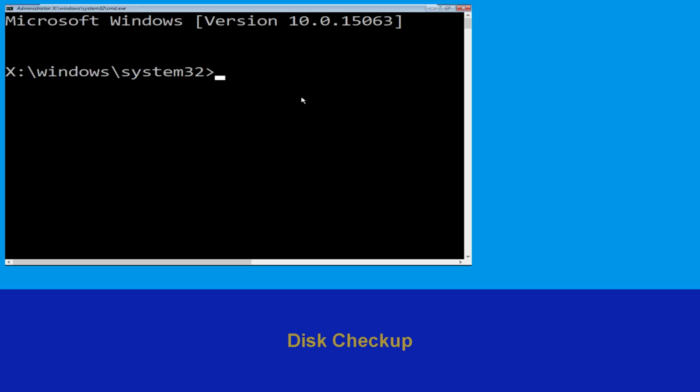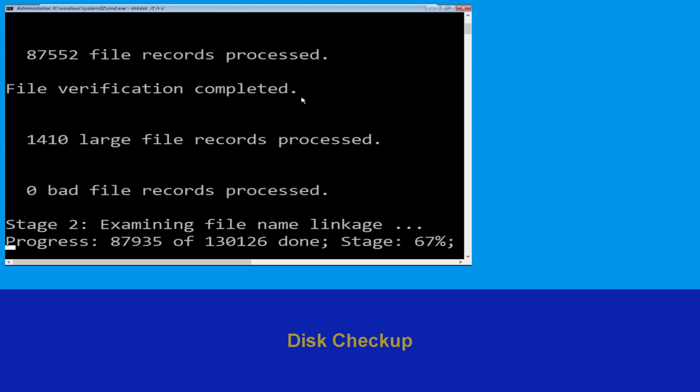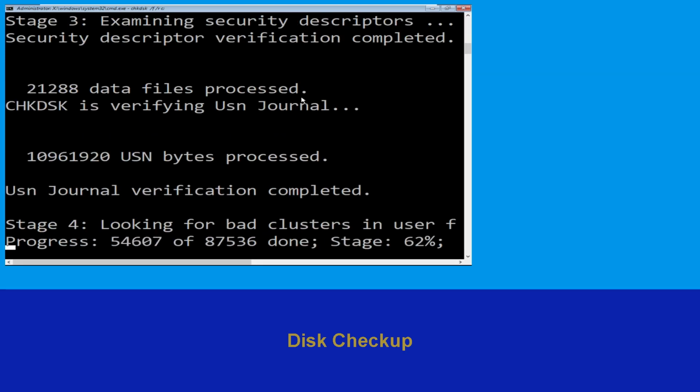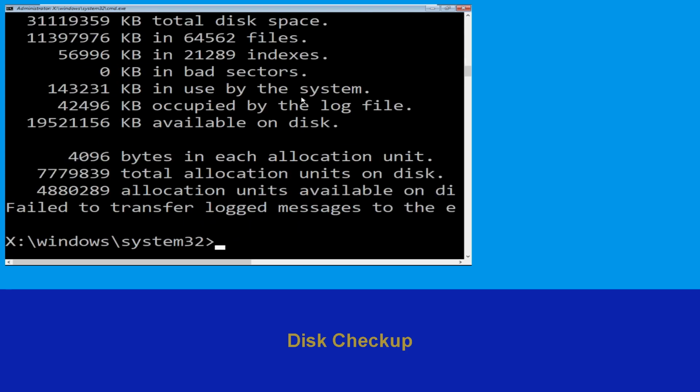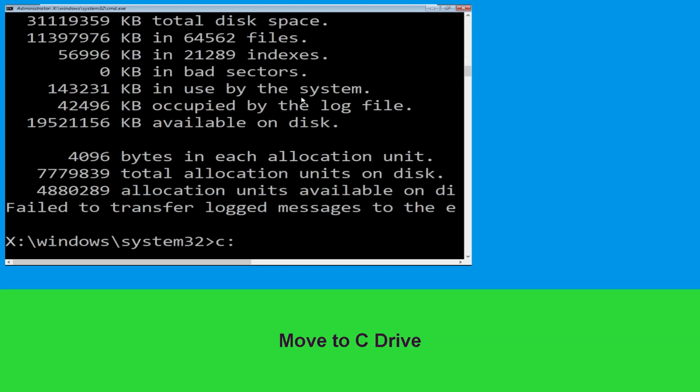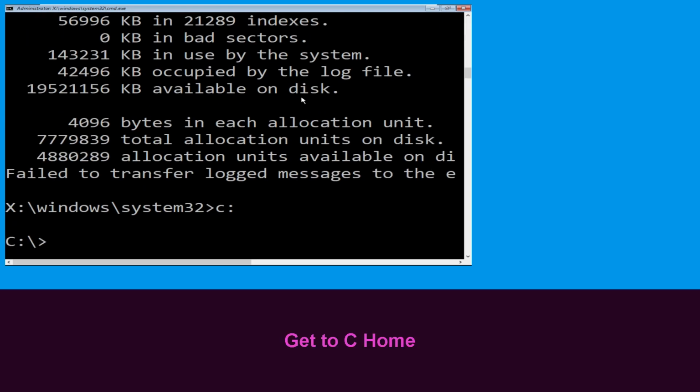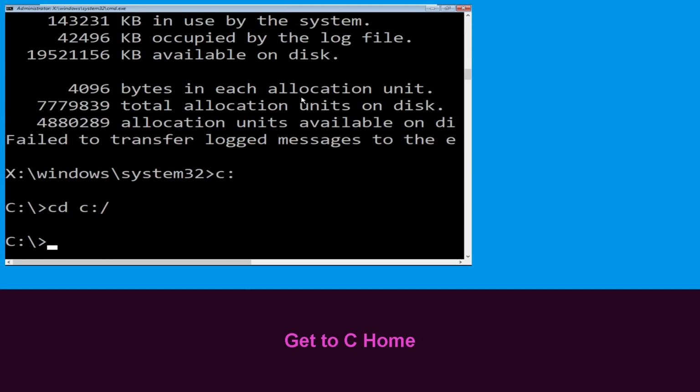Now execute this command carefully. Type chkdsk /f /r c: and hit enter to execute this command. Now type c: and hit enter. Now type cd space c: / and hit enter to execute the command.